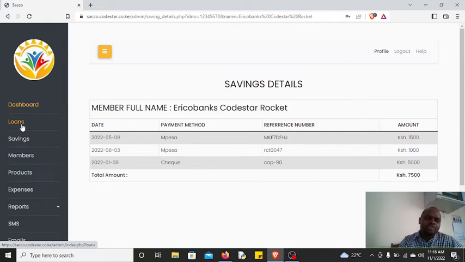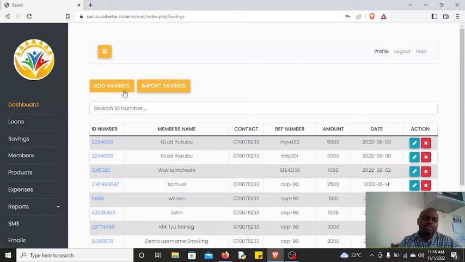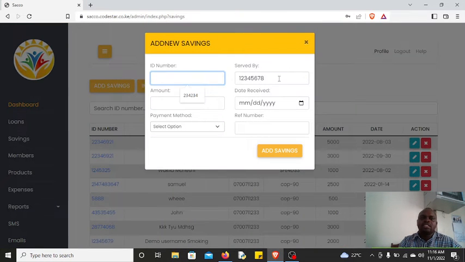Then you can go back to savings. How do you add savings? You can click there and fill in the details. This number does not change. You don't need to edit it; you cannot even edit it. It's the number that captures whoever is serving you, or whoever added the details.